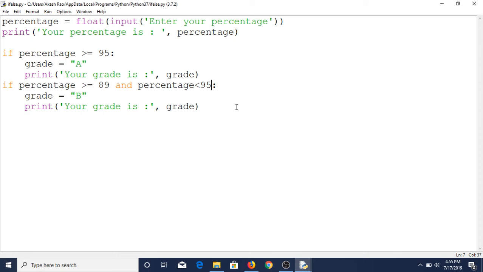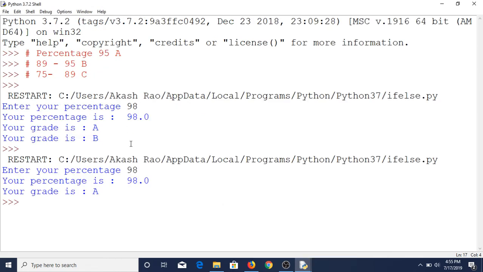One more thing over here is, even if we are putting the integer value as percentage, we can see here, when the system prints the value of the percentage, it is printing as 98.0. Our input was 98 and the system is stating 98.0 because for the system, this is a floating number.